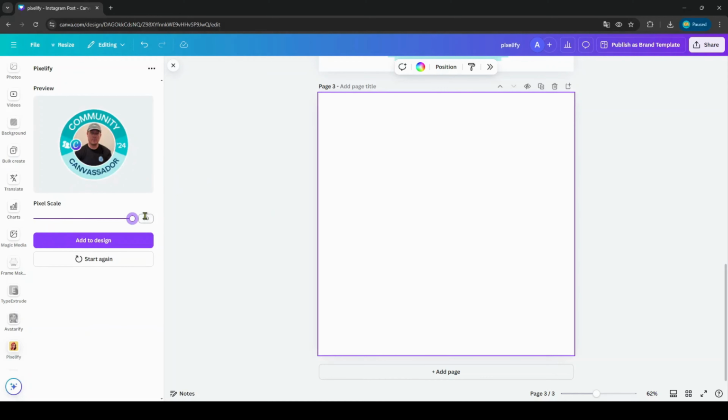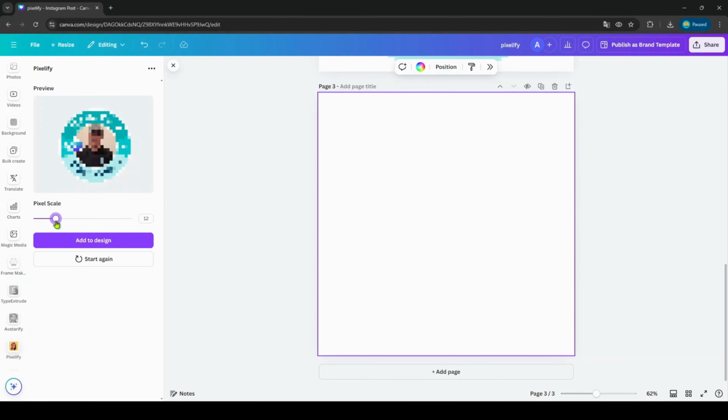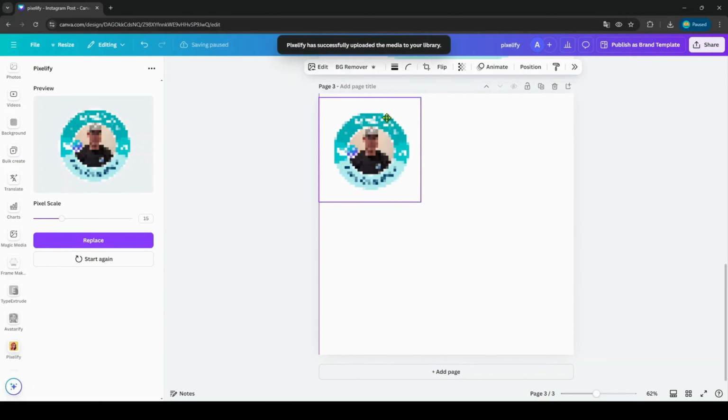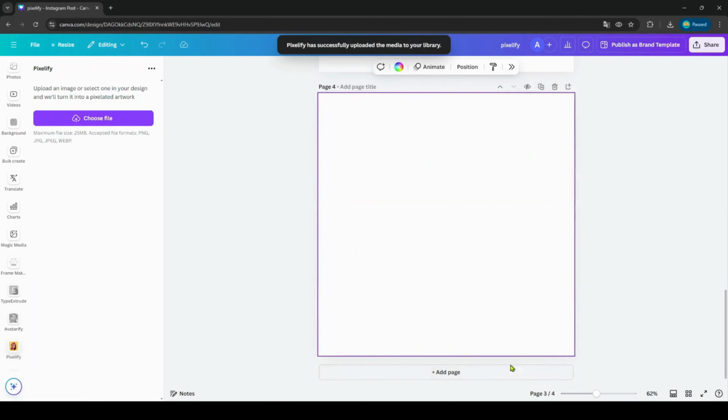If I move to the right side to 50, I get the original picture. If I move to the left, the scale is 1, and you can see only 4 pixels on our picture, which is, we cannot see anything. But if you move to around 15, something is already recognizable. I just increase it, adding one more.